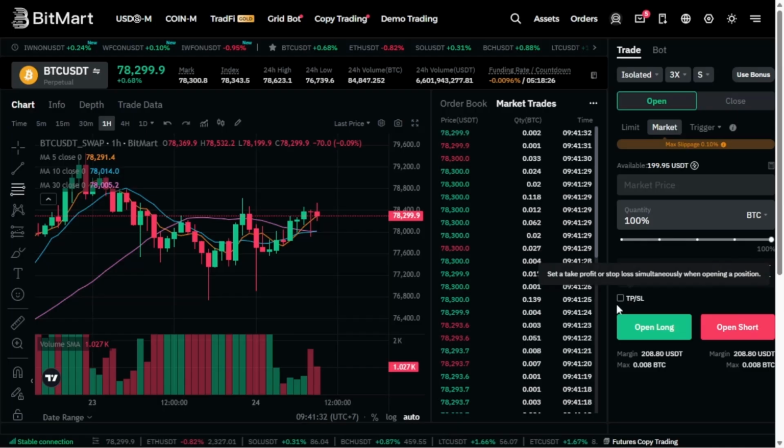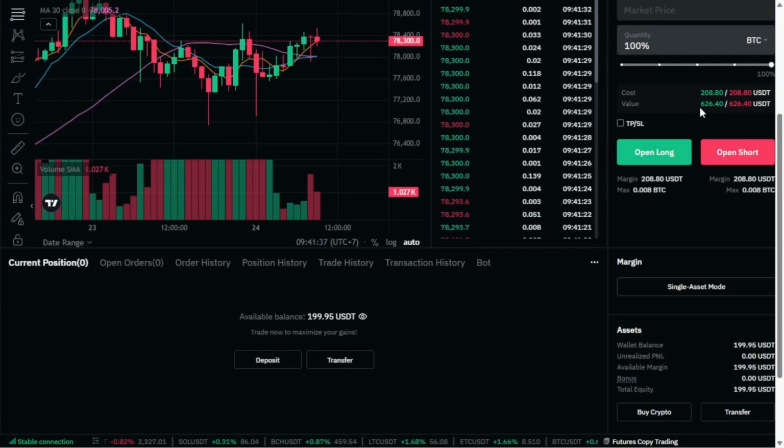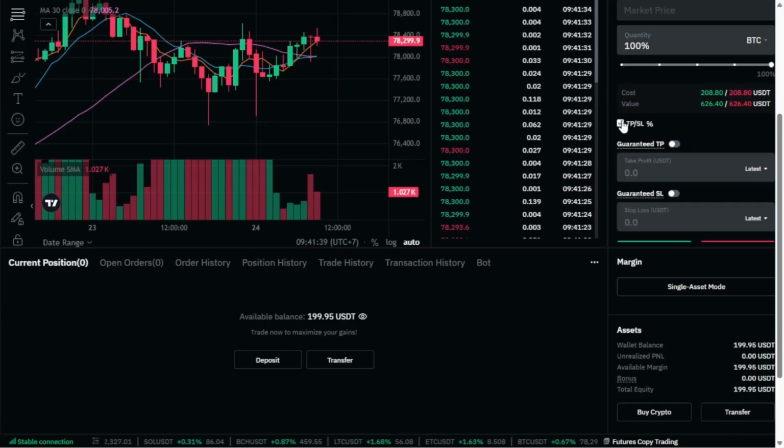We can see there is a box here that says TP and SL. This stands for take profit and stop loss. So we can just click on this. A take profit automatically closes your trade when the price reaches your target price, while a stop loss closes your trade if the market moves against you. Traders use these to manage risk and lock in gains without needing to watch the chart constantly. It basically can automate your exit.